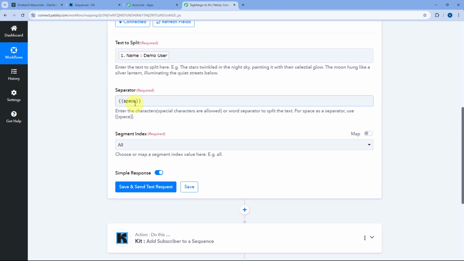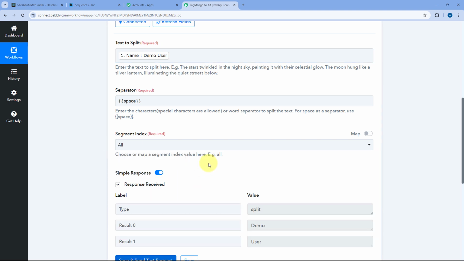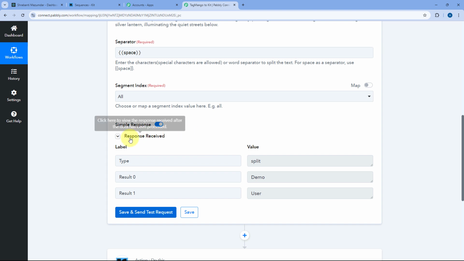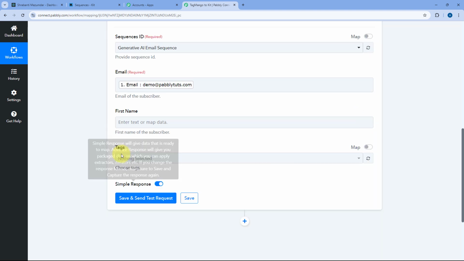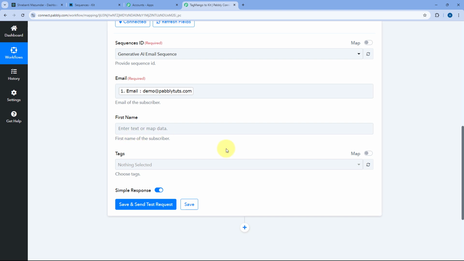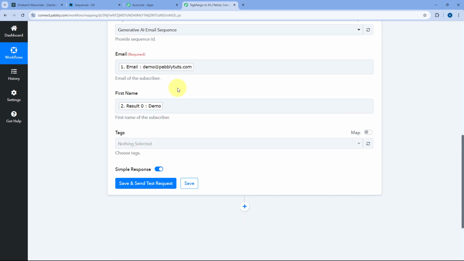After entering the separator as space and selecting text to split as the full name mapping over here, just click on save and send test request. And after clicking on save and send test request, here you can see we have received the response where the first name and the last name are separated in two different parts over here. Now from this response of text formatter, we can basically map this response of first name to the Kit action step. So let's click on this field of first name, and from the dropdown from text formatter, select and map the response of first name over here.